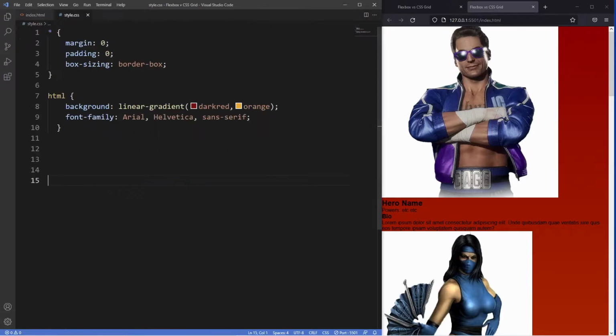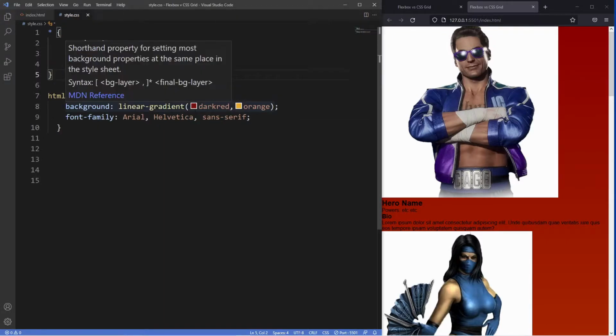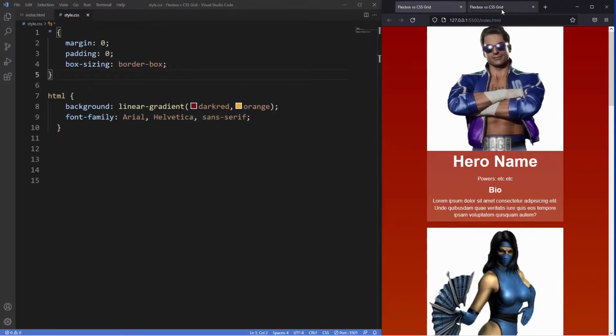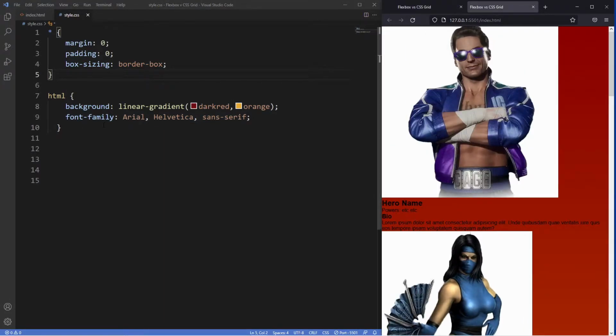And then if we go inside this style sheet, you can see I've got some global styles. So we've got no margin or padding. The box sizing is set to border box, and our HTML has that linear gradient. So we've got 2 colors here, same as the original. And then the font family is just Arial.